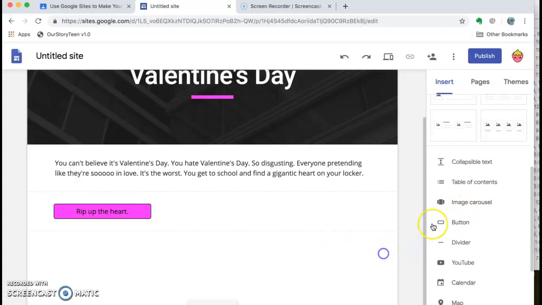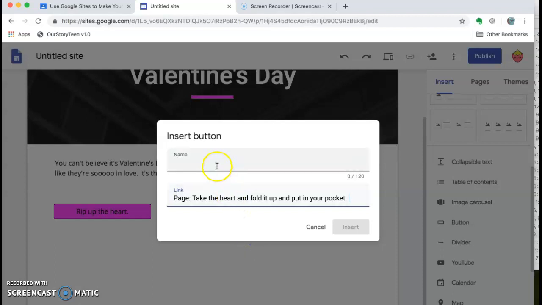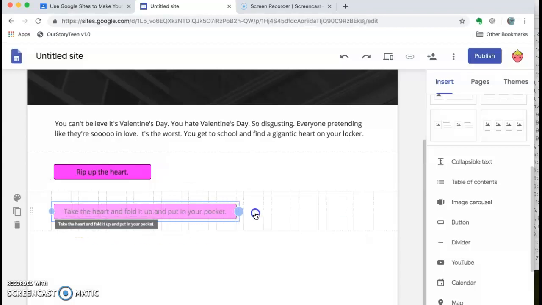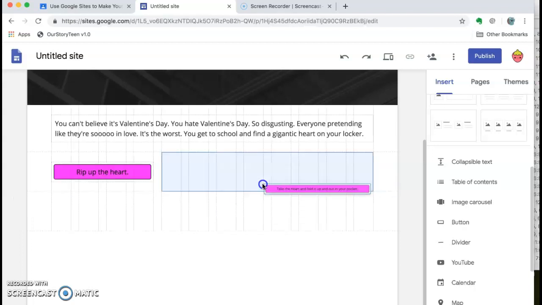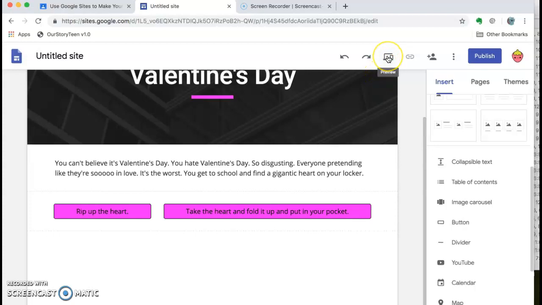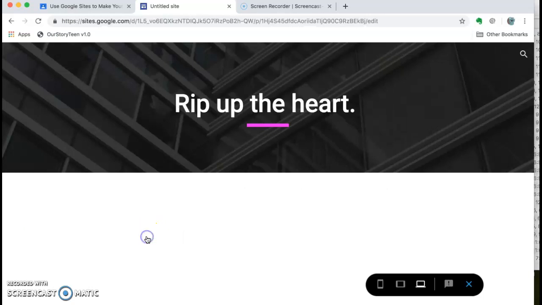And I want to make another button. Click link. So, I don't feel like typing this, so I'm going to just copy and paste it. Control C, Control V. Yay. Okay, I'm going to move this around so it's on the same level. So now if I want to see if this works, I'm going to click preview. And I see that that took me to rip up the heart.